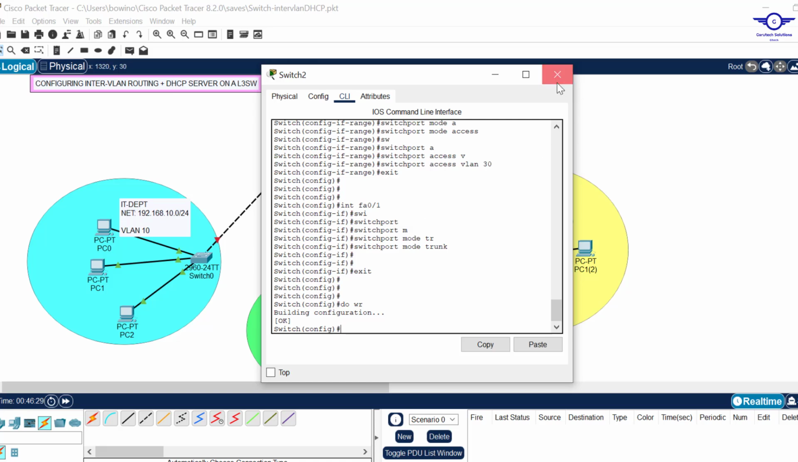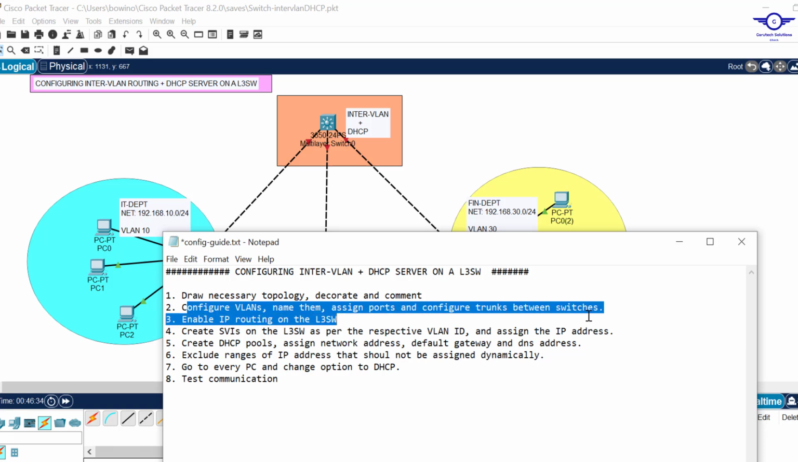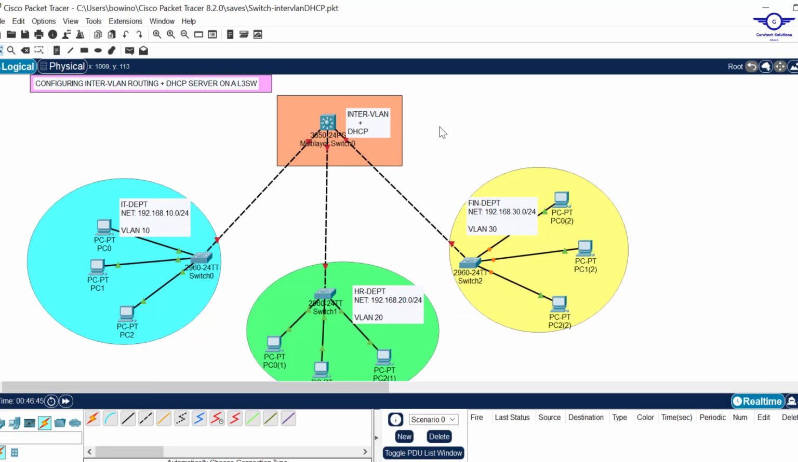Okay guys, so I've done part 2 of the guide: configuring VLANs, naming them, assigning ports to the VLAN IDs, and also configuring trunks between the switches. But we've not done it for the multi-layer switch here. We have to do the same for the multi-layer switch. Remember, we've configured each individual switch with its respective VLAN, so all those VLANs, VLAN 10, VLAN 20, and VLAN 30, should be configured here also.